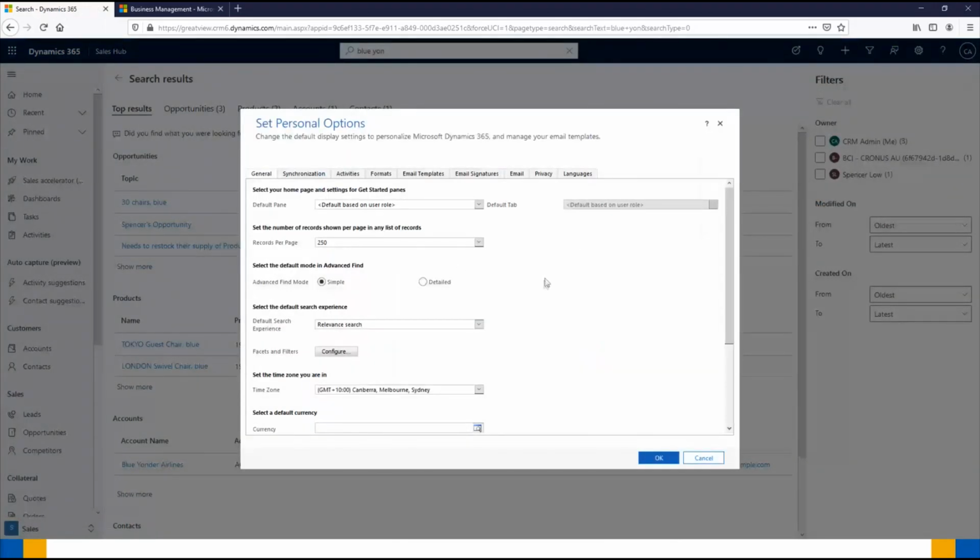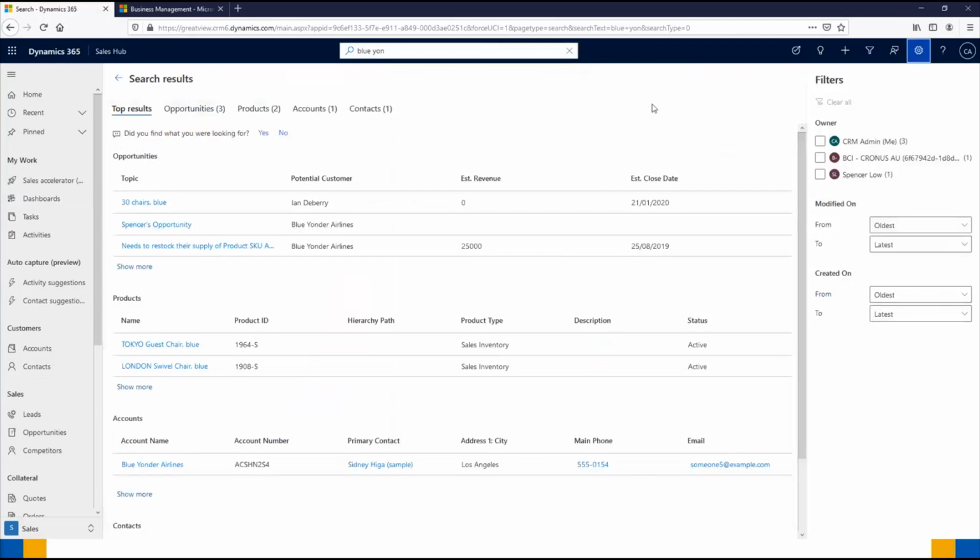And then within the general tab, you'll see here, you can select what the default search experience is. So we really do recommend making sure everyone is using the relevant search. It's a lot easier to use as opposed to the categorized search, as you can see with some of the new updates that have been pushed through here.